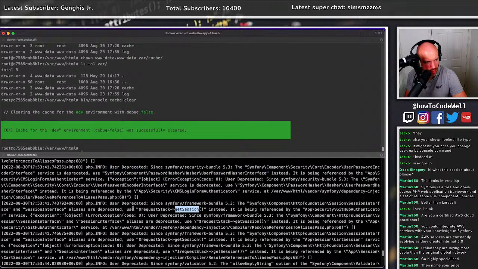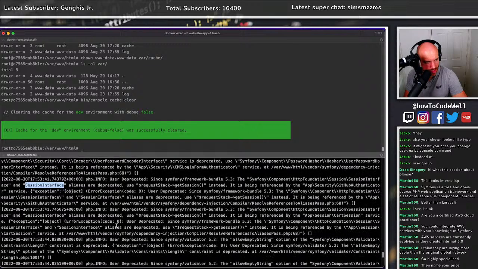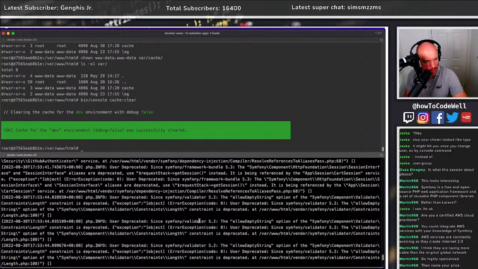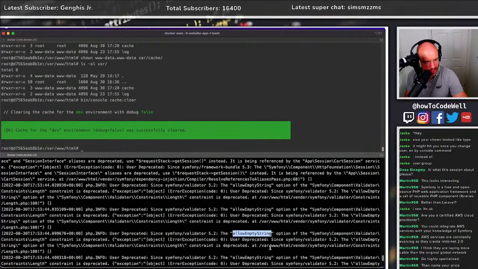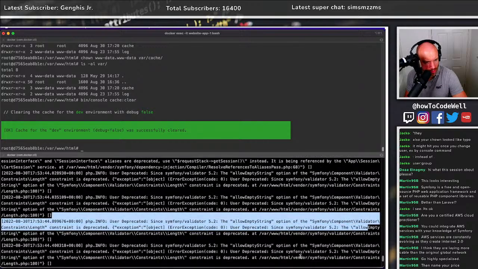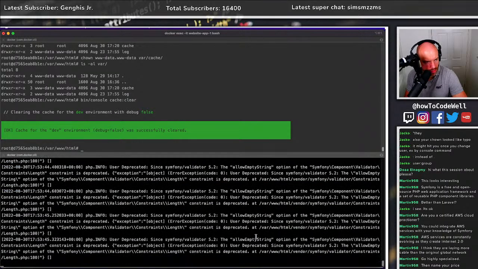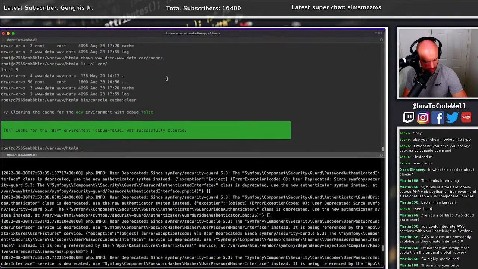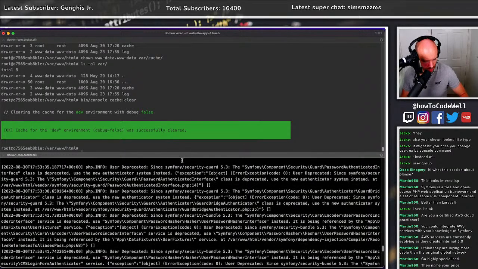Something to do with the get session interface being deprecated, and then there's a fair few. Symfony validator, allow empty string option, and that's happening a few times. All right, let's just put this all in a document because I do need to shoot off, but I want to capture this.